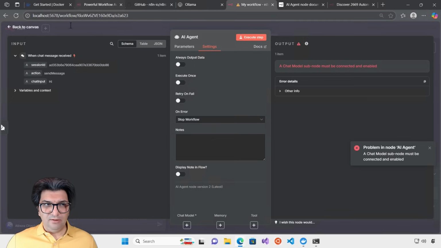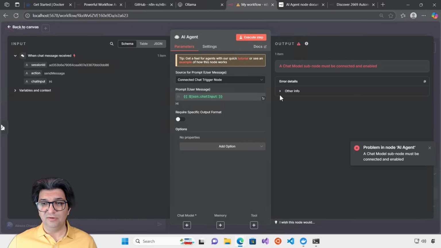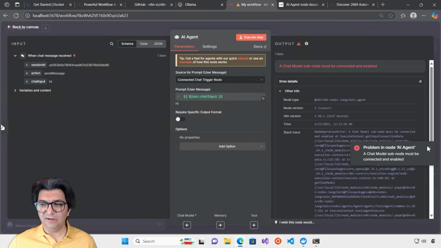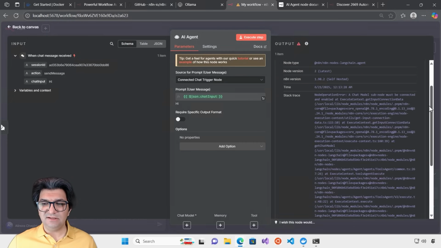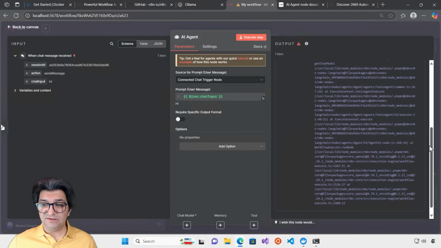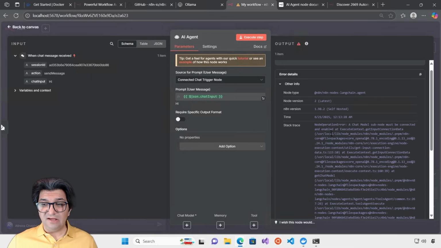So we talked about the left side and the middle side, but the right side is actually interesting. It's about the output of this actual node that we are in now. And at the moment, because this node was not really configured properly, we got an error here. And as you can see, you also get a lot of information in the stack trace here.